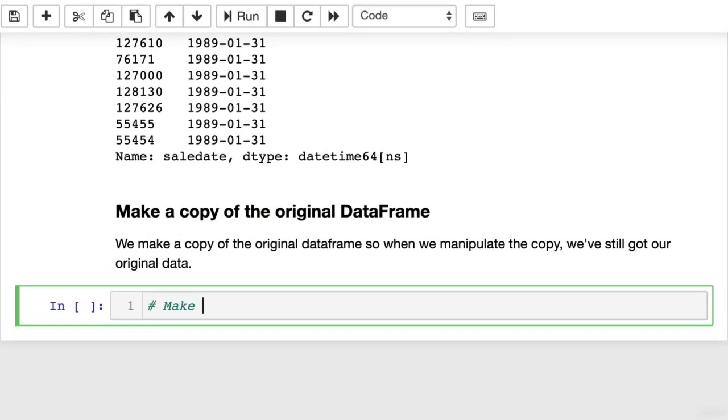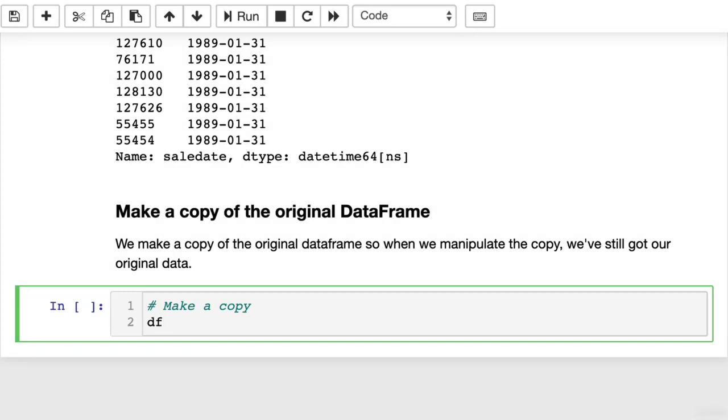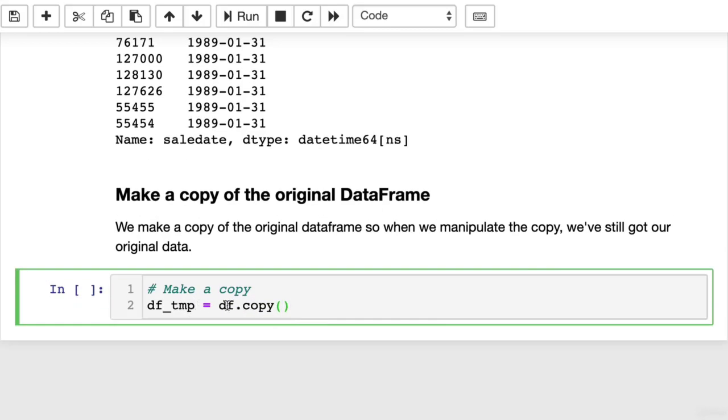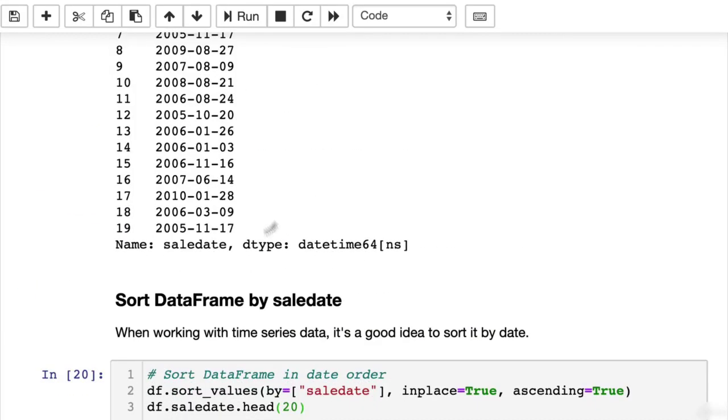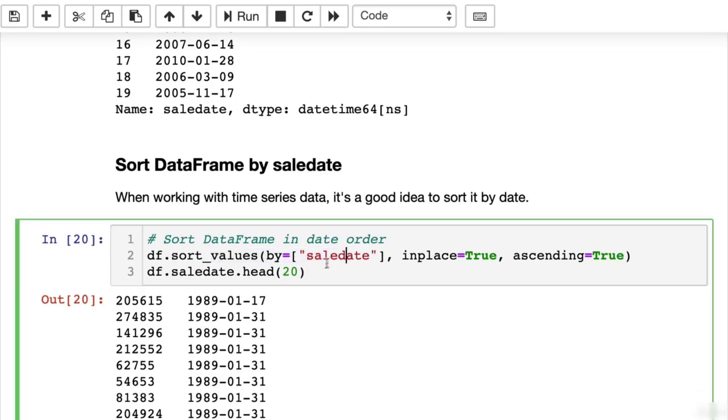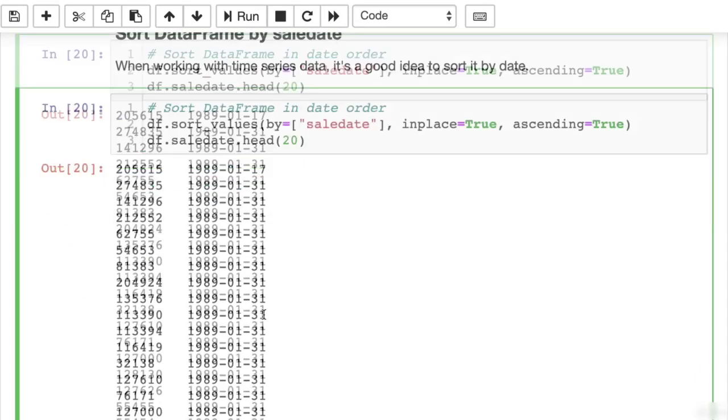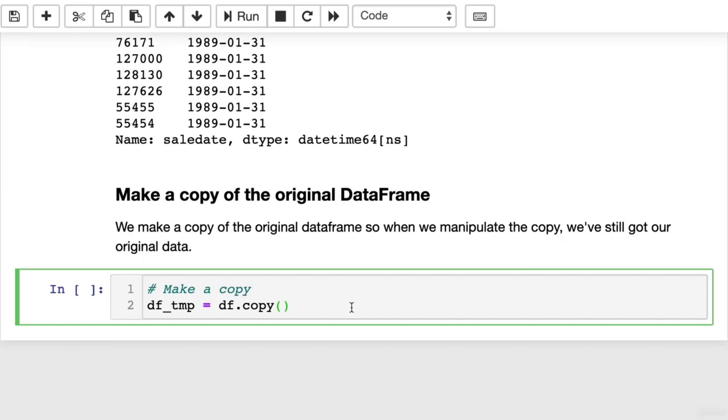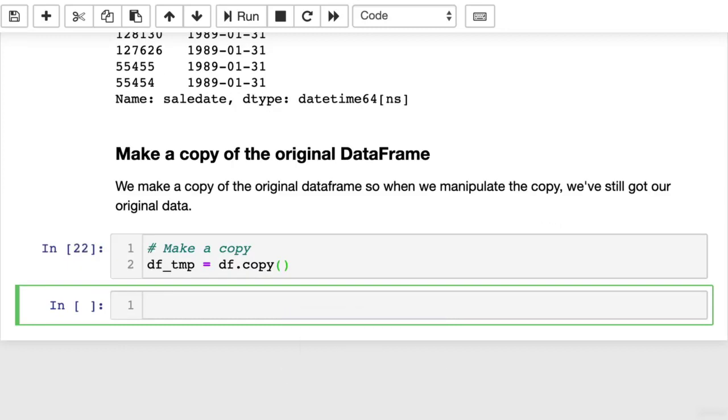So what we might do is make a copy, and you can call this whatever you want. I usually call it something like df temp, as in data frame temporary. You can call it df experiment or something like that, just something simple that you can remember. We're going to use df.copy, so it's basically just going to say, hey, take the data frame we've been working with, including the changes that it's in order by sale date, and just make a copy of it and save it to the variable df temp. So let's do that. Wonderful.